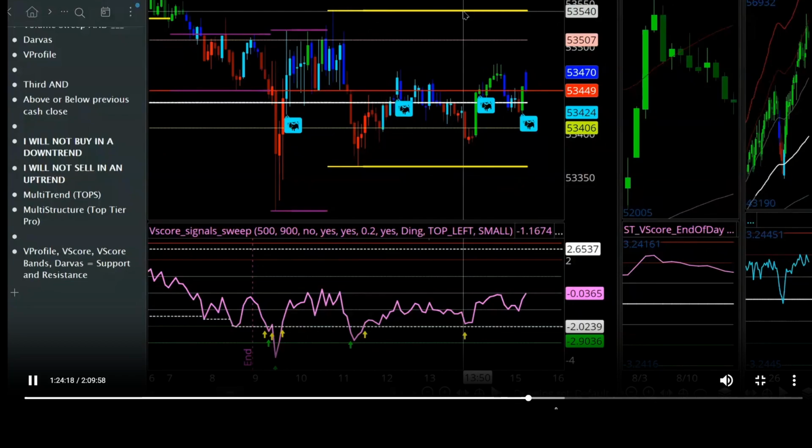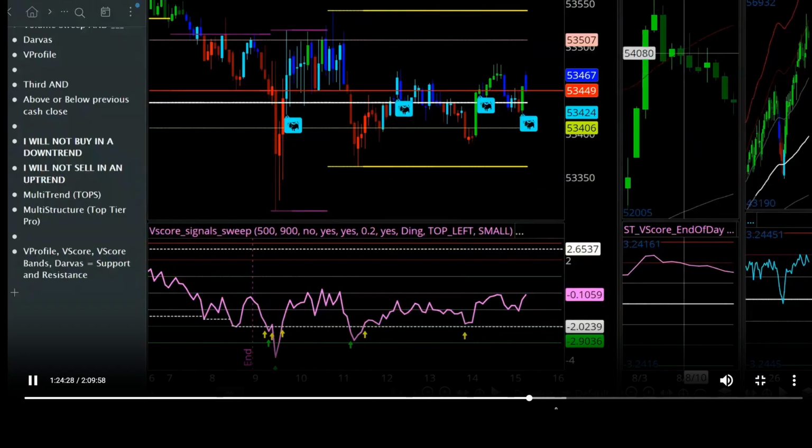No, it's just support and resistance. Okay, so someone mentioned pivots earlier. I don't use pivots, but if you're a fan of pivots, whatever kind of pivot you're using, would you want to see the pivot and the V profile? Would you want to see the pivot and the V score? Right? This is what I mean.